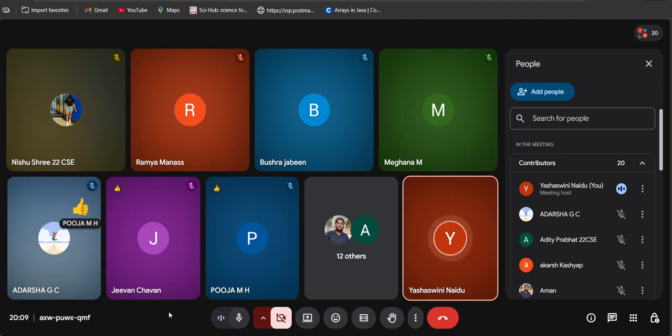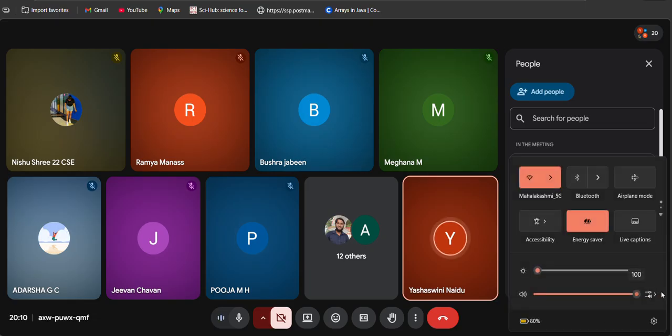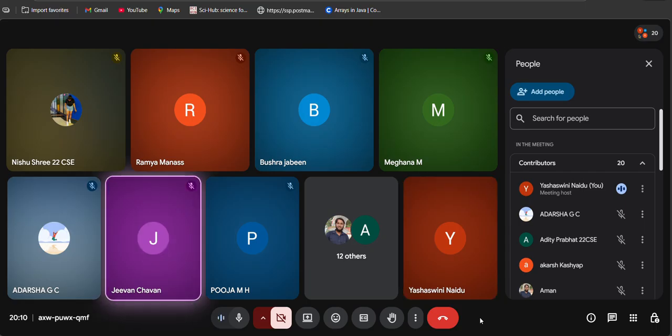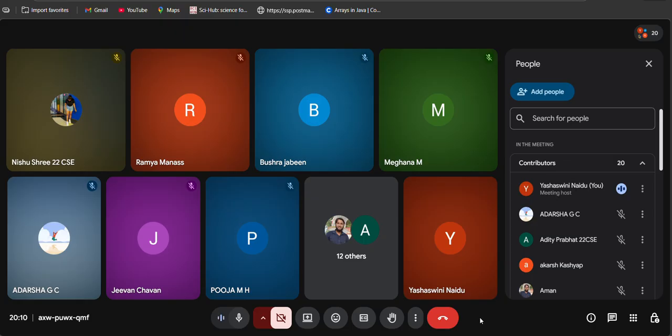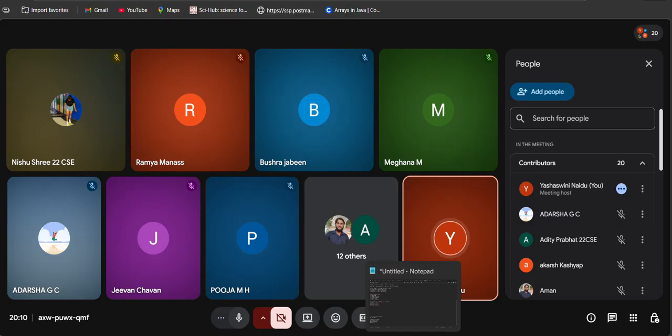So can anyone say what we saw in the last class? What all did we see in the last class? Yes, someone was about to speak. JDBC. Okay. In JDBC, we had seen 4 steps. Can anyone say what the 4 steps we saw are?